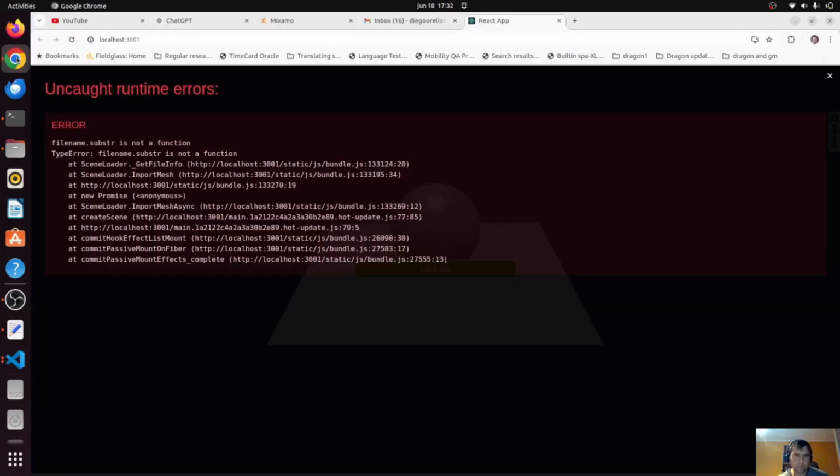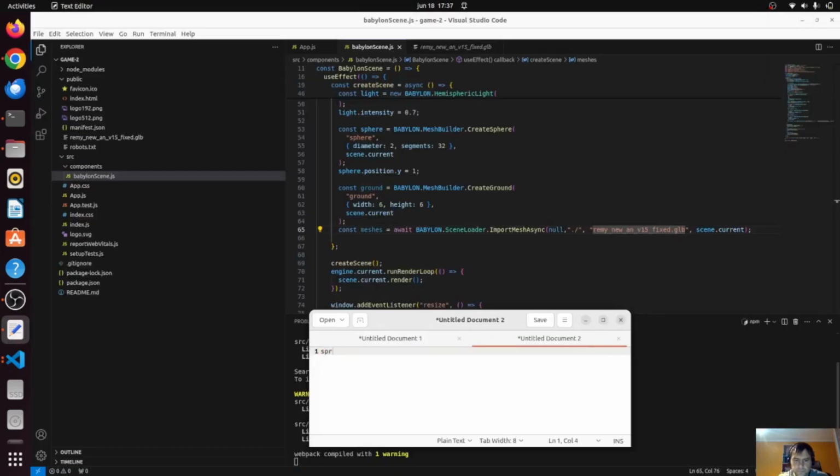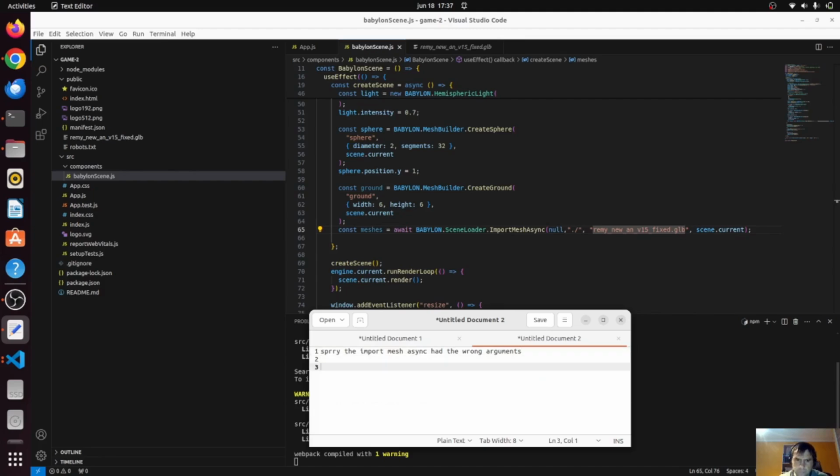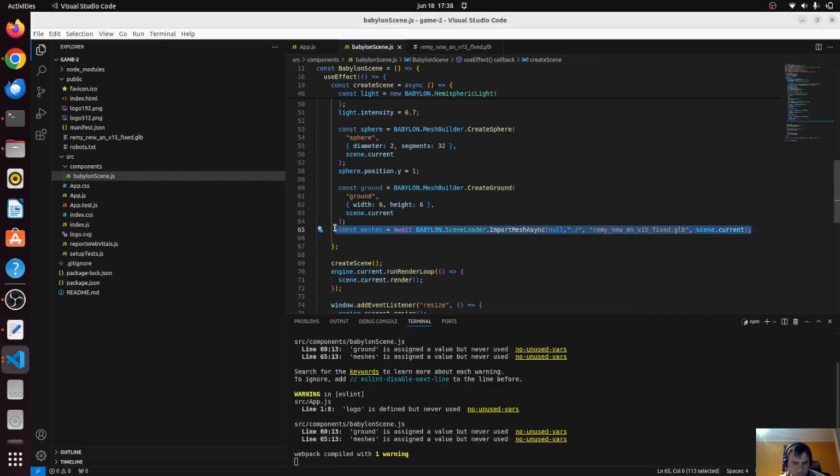And we have an error. The error was because I was giving 3 arguments to the ImportMeshAsync function instead of 4. Pretty much the 3 main arguments are just to form the path to the file. So there is a lot of liberty in how you want to give the variables. So I chose to give it in that way.